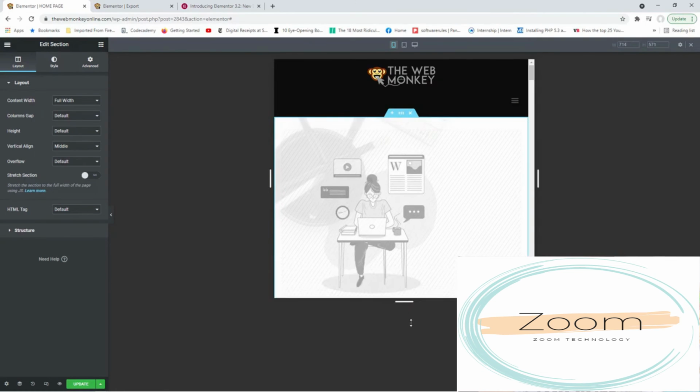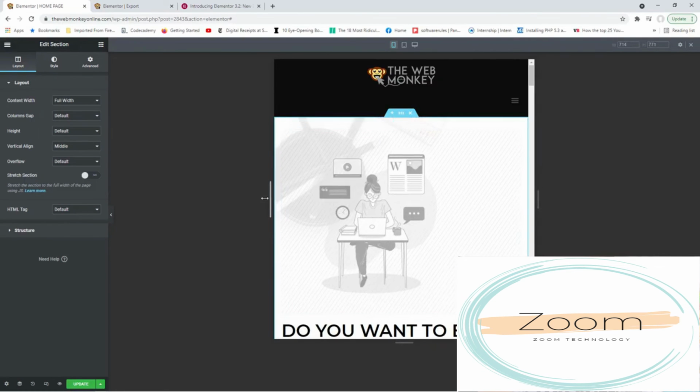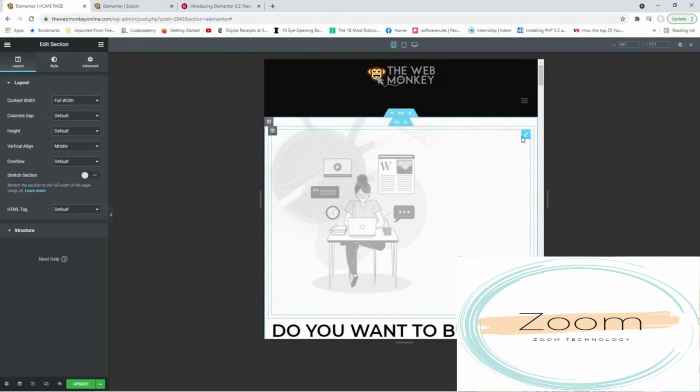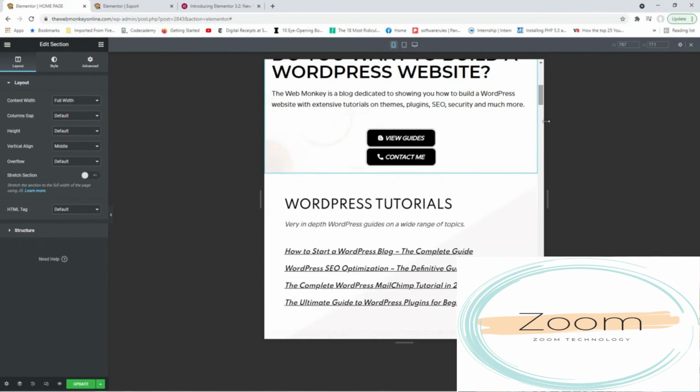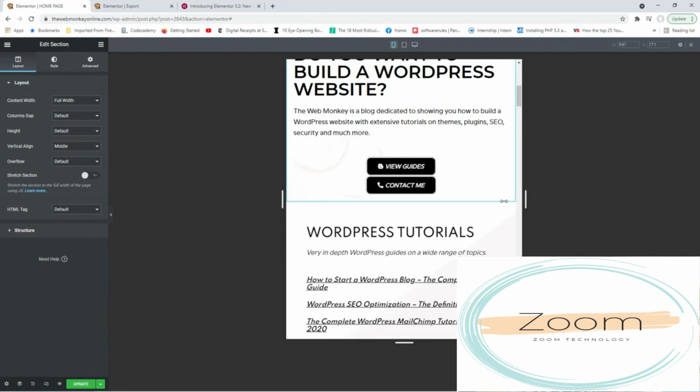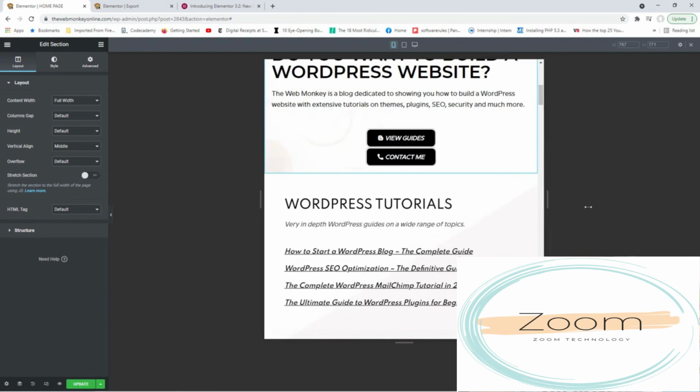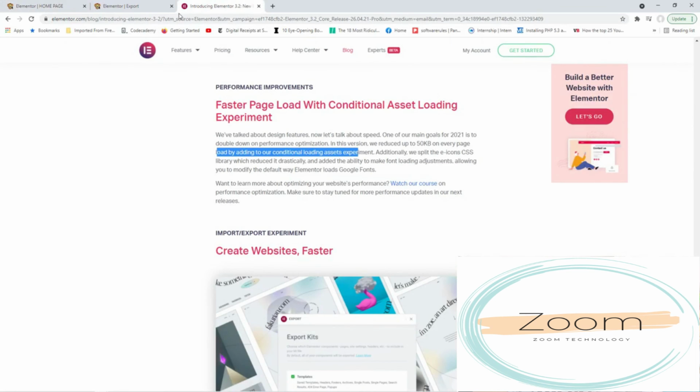And yeah, this is amazing. This is really, really amazing. It's a much better way of experimenting and trying to see how your pages and content look on different kinds of screen sizes. So that's the new update for Elementor 3.2. That's pretty much it. I'm very, very happy about these new changes, and Elementor keeps on getting better and better.